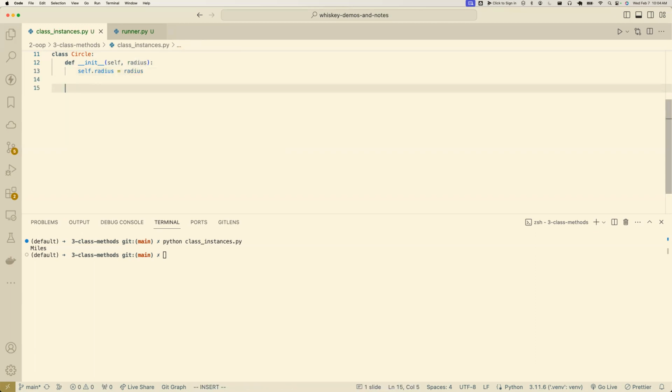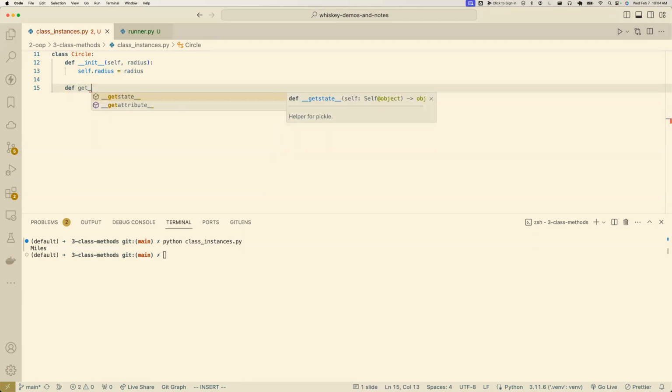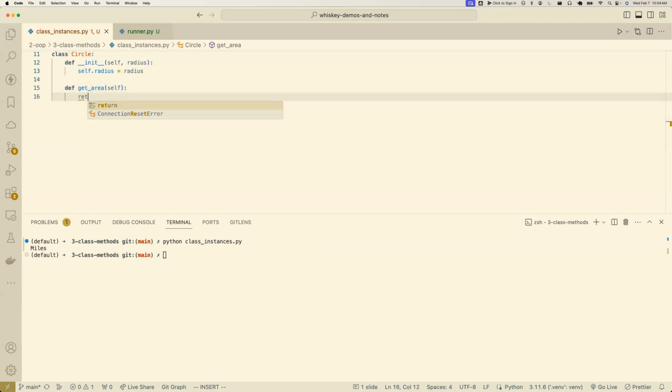And maybe I want a method like get_area or something like that. It's going to return self.radius times pi, right? To get the area of a circle, 3.14159. But I think it's pi, what is it? Pi r squared. So it would help if I got the order of my operations right.